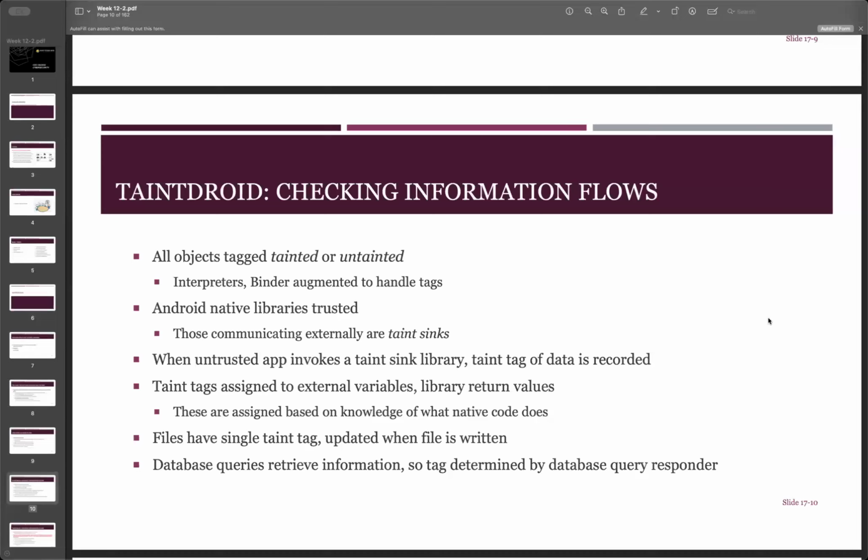And when we move on to checking the information flow, all the objects are tagged like this, right? So two of them. We require the interpreter or binder arguments to handle all tags. And of course, they have a native library, so they trust their own and do the communication. So they were communicating externally. So we have a tainting sink.